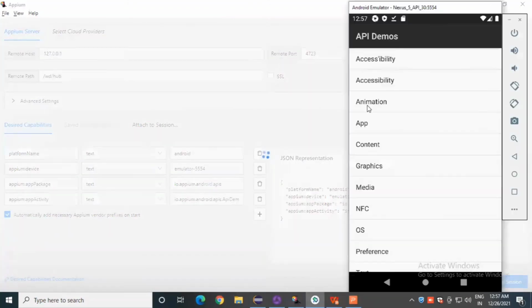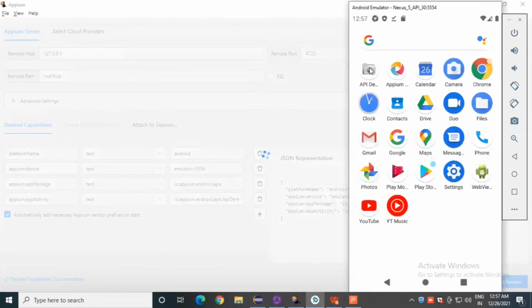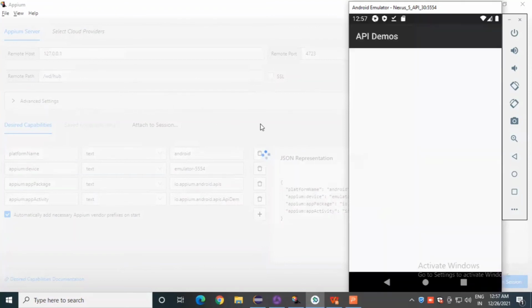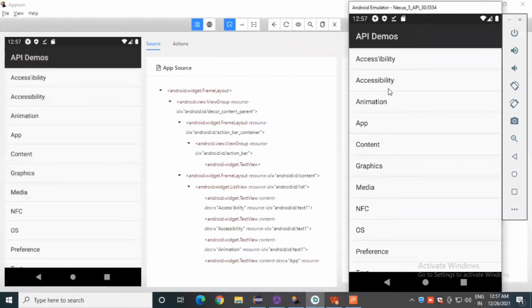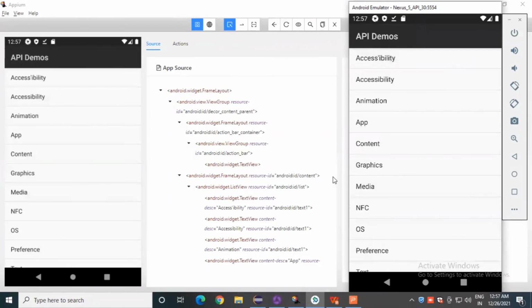So we can't write accessibility ID or ID seven times. Okay, so it's not a great idea while working with Appium. The requirement here from the client is we need to click on all the elements which are on the screen, like accessibility ID, accessibility, animation, app, content, graphics, media, NFC, OS, till preferences. Okay, because these are the visible elements. There are more elements, but we need to scroll for that. We will see the scrolling things and all the clusters in the next lecture also.